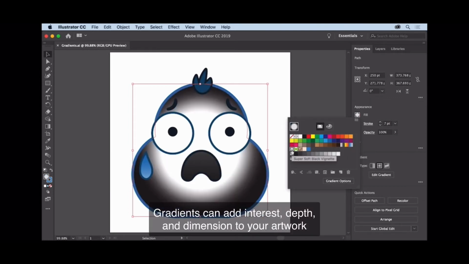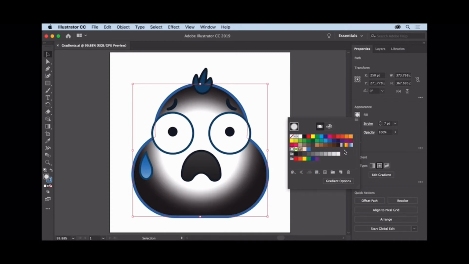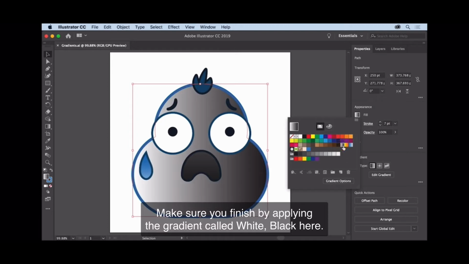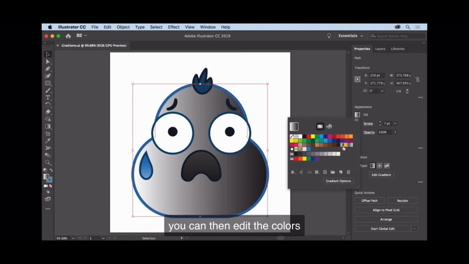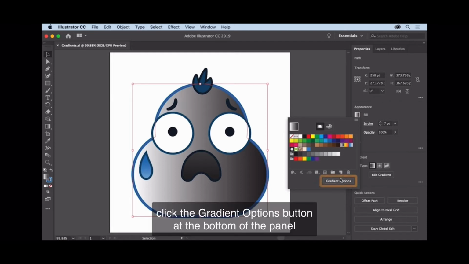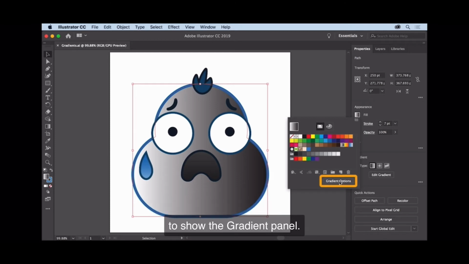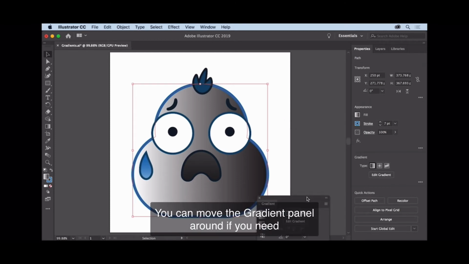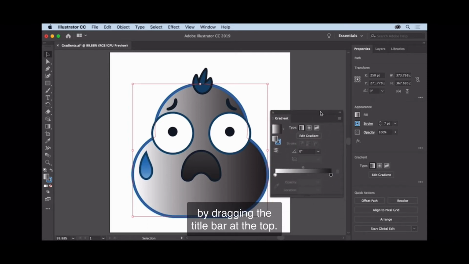Gradients can add interest, depth, and dimension to your artwork. And in Illustrator, gradients can be applied to the fill or stroke of most objects. Make sure you finish by applying the gradient called white-black here. Once you apply a gradient, you can then edit the colors as well as how it appears in the selected artwork. To edit the gradient, click the Gradient Options button at the bottom of the panel to show the gradient panel. You can move the gradient panel around if you need by dragging the title bar at the top.